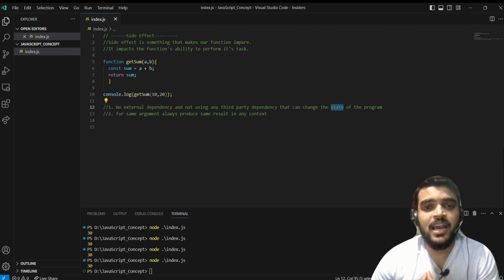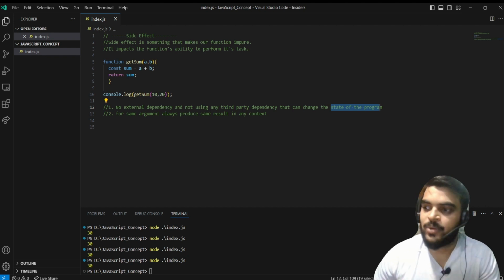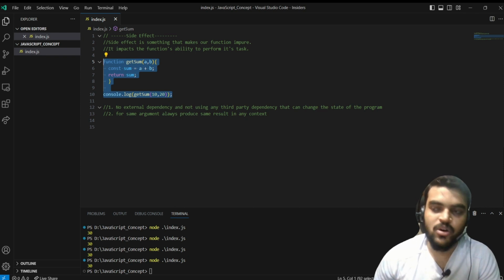So likewise we have a lot of state, and state is nothing but the data which keeps on changing, which is manipulating, which is giving you different results. All those data are nothing but my state. So it is saying there should not be any dependency that can change the state of the program. So if a function follows these two conditions, then we can call it a pure function. Now I think you got the idea.